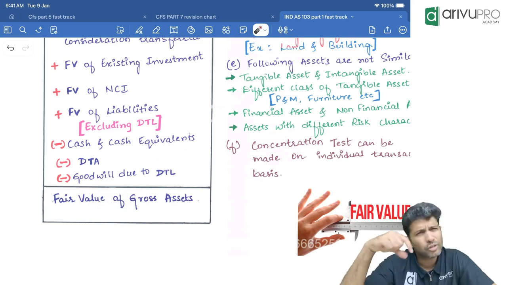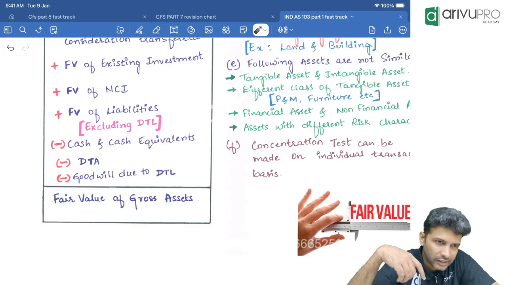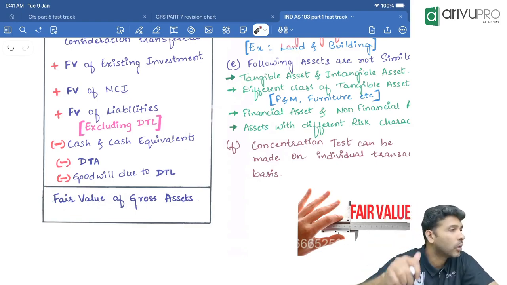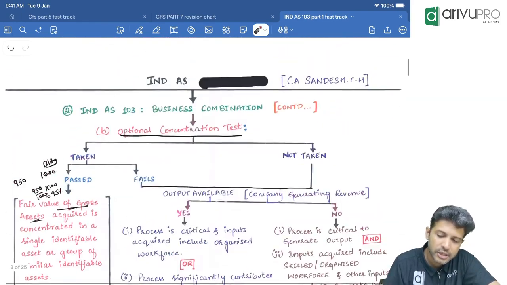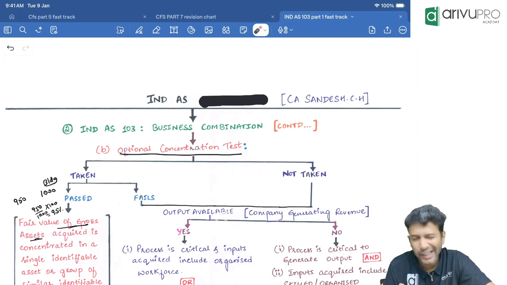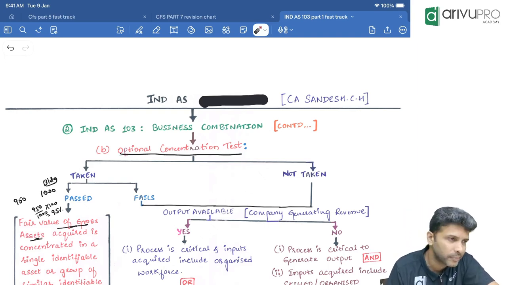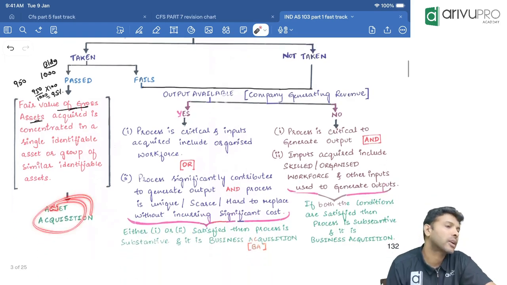Okay. Now a substantive process can also be a little ambiguous, because it's not clearly defined. Hence, they brought in one more test called what? Optional concentration test. As it is optional, the company can take it or reject it. If the company takes up this optional concentration test and the result of the test is pass, then automatically it is asset acquisition.